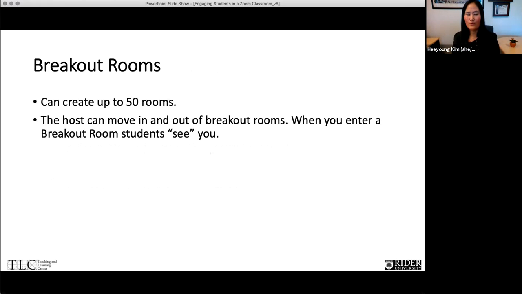You can create up to 50 rooms, so we're good. We're a small classroom size, so we're always okay. As I said, you can go in and out of each room to see what they're doing. And when you go into the breakout room, they will be able to see you're there. Sometimes when you join, they suddenly stop. Well, the first time they do, but later they're used to you and then they're okay. And then they even ask you questions.